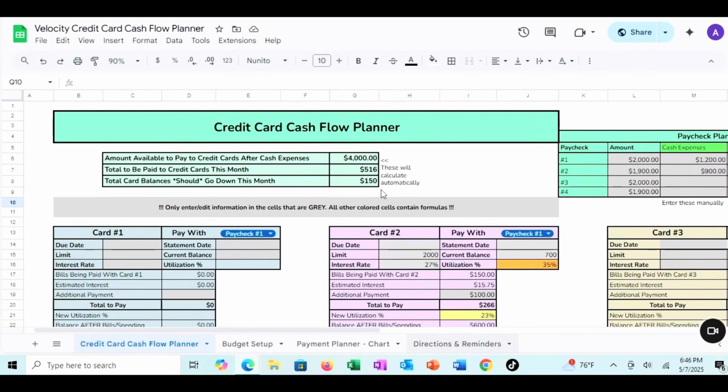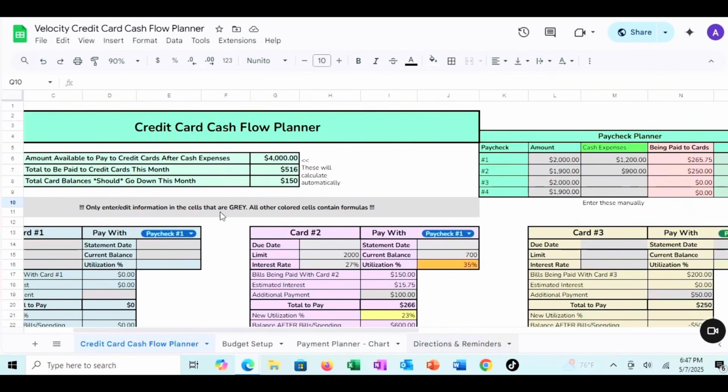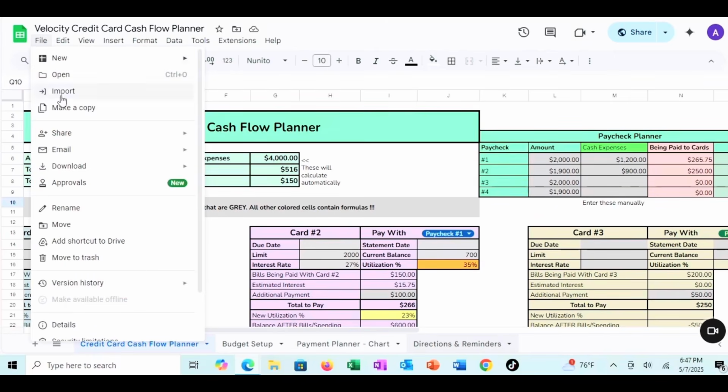Then we have the total amounts being paid, which does come from this spreadsheet here. Remember, on this spreadsheet, you only want to enter your information in the gray boxes. All of the colored boxes contain formulas. That's going to be a little more tough on this spreadsheet, so again, make a copy if you need to.